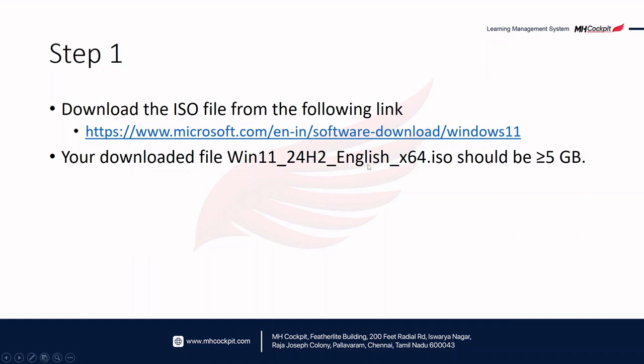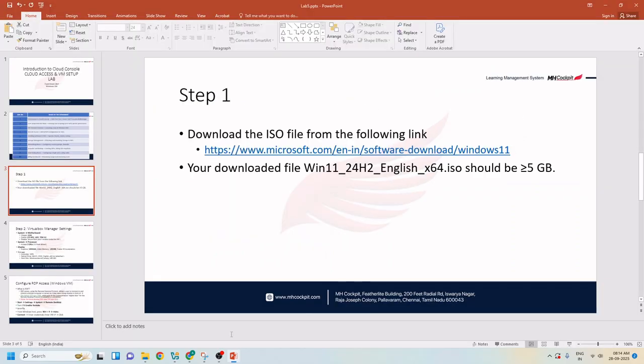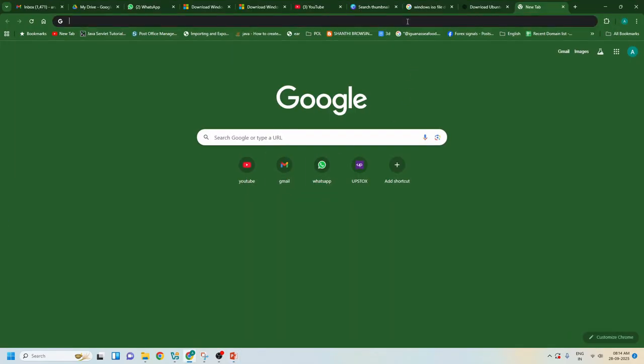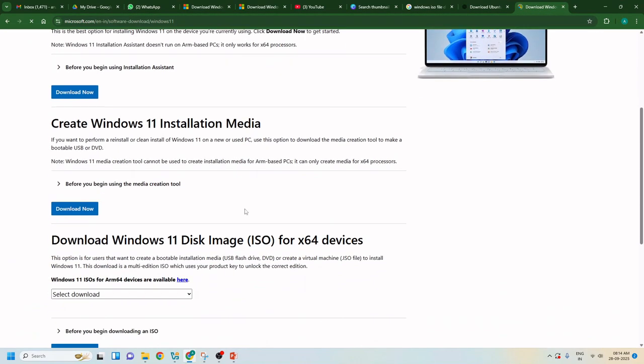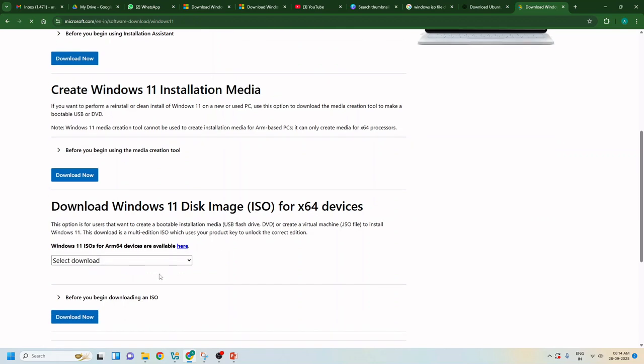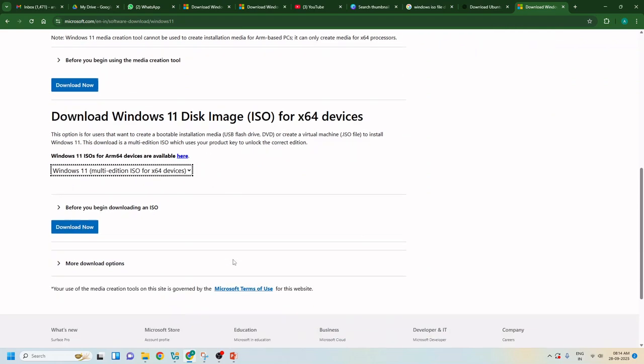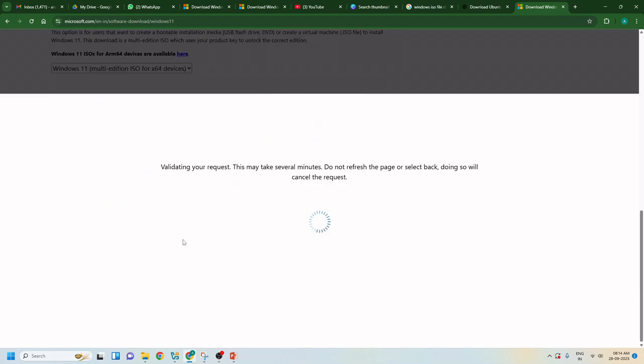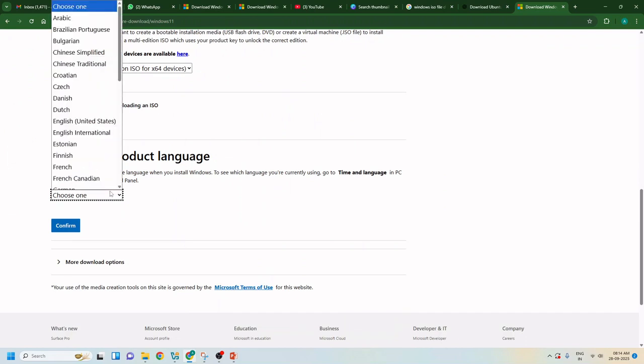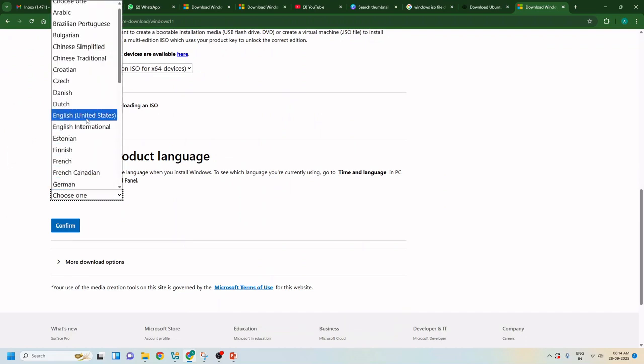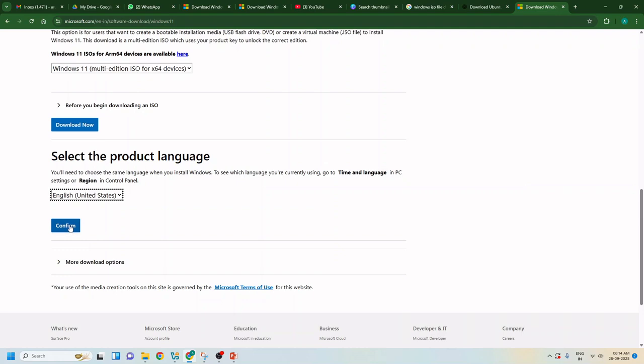For that you have to use this particular link. So go to this link. When you go into the link, you can see Download Windows 11 Disk Image ISO file for 64-bit devices. So you have to select the Windows 11 multi-edition ISO for x64 devices, and then click download. Then select the English language for the product language, and click confirm.